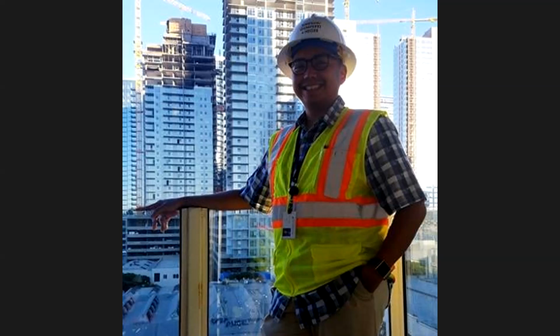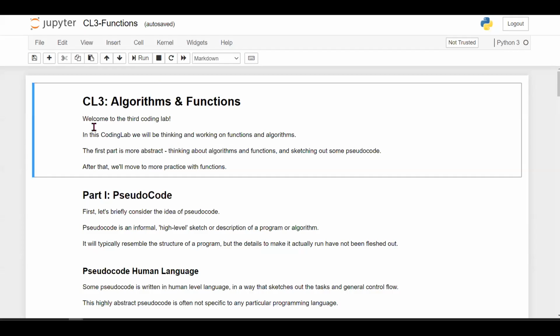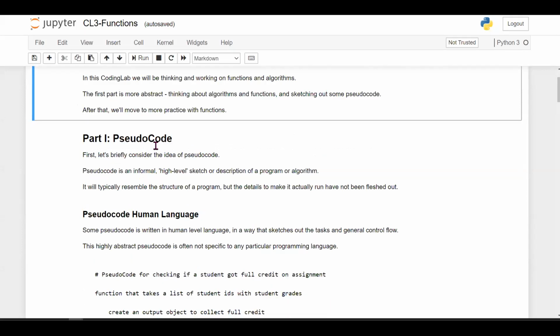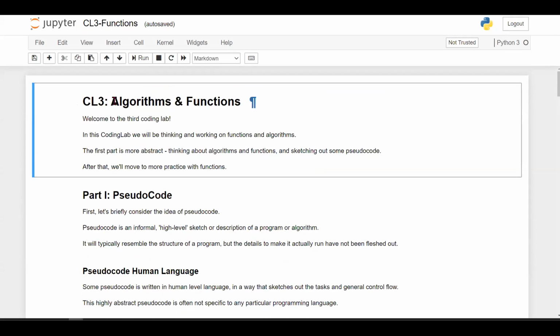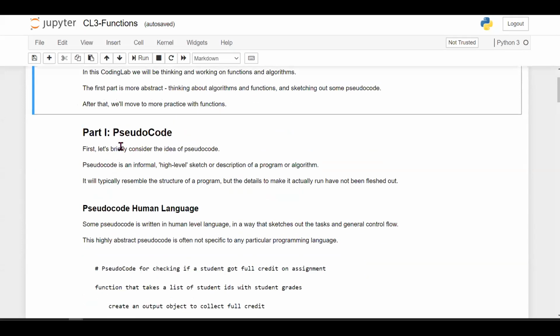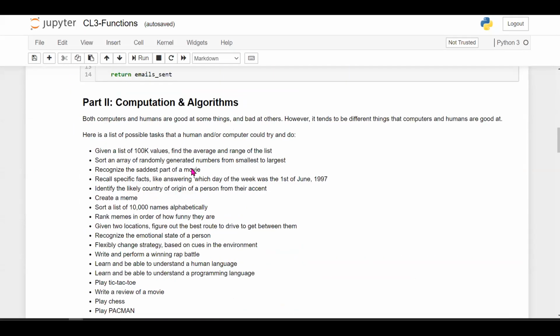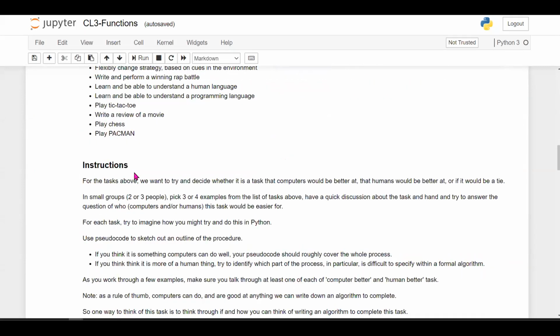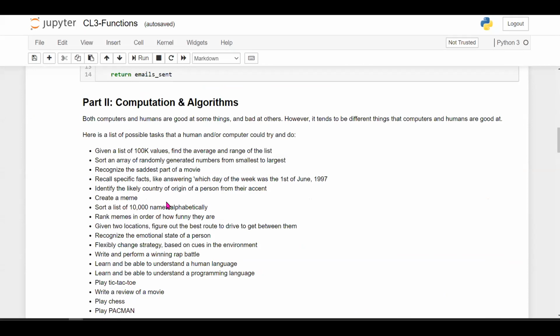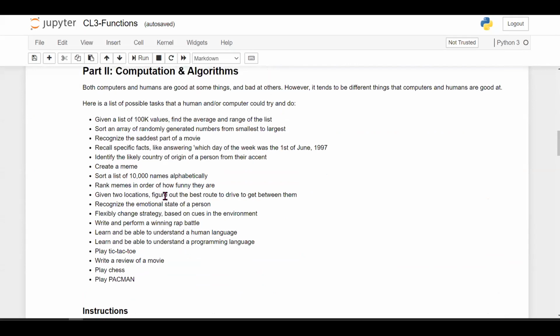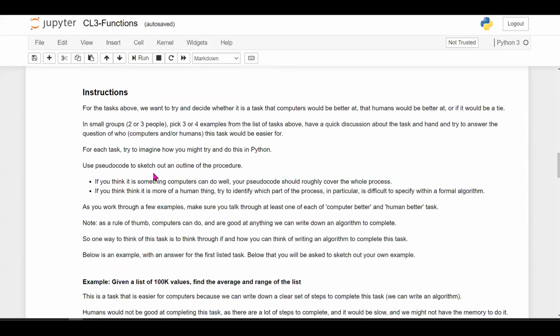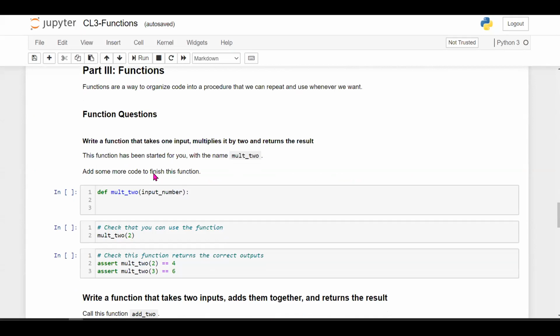Just gonna go over the coding lab that you guys have today. It's really short. It's gonna be about algorithms and functions. Taylor talked about this: the pseudocode is the first part, and the next part is computational algorithms. This is just the basics of why you're writing code, to create these functions and classes. That's the whole basis of programming. And then the last part is about functions.